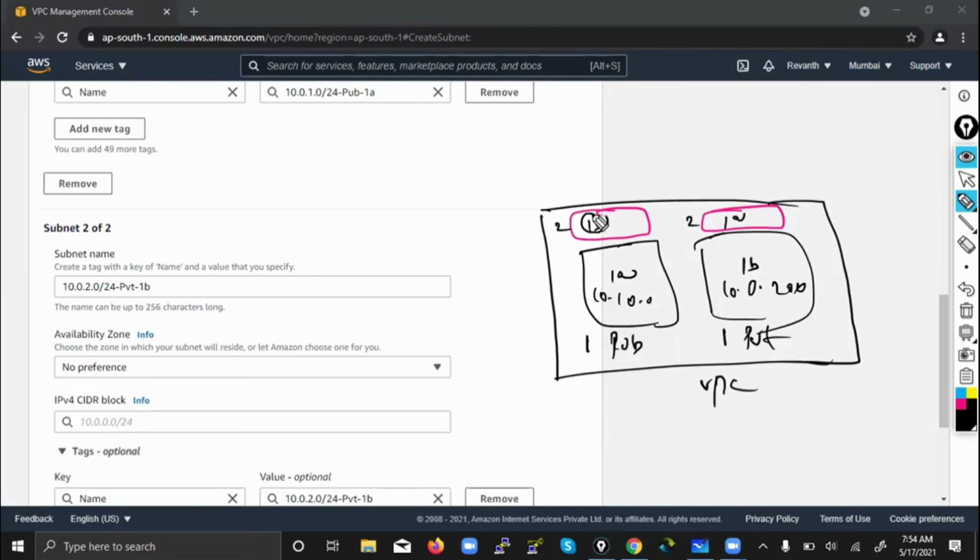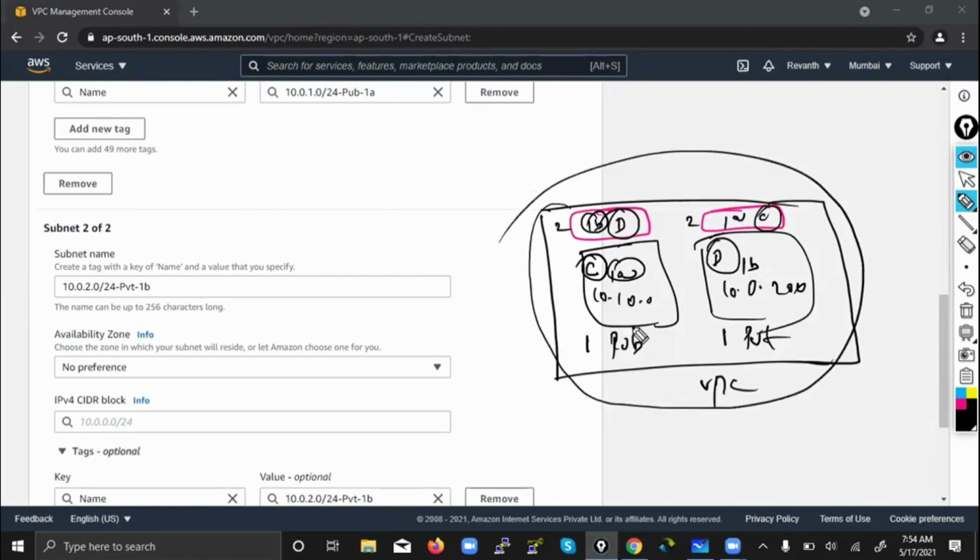So this is high availability. See, one availability zone is in Chennai, another availability zone is in Delhi. Actually, this way we launch subnets in a real-time company. Why are we launching like this? Simple logic.